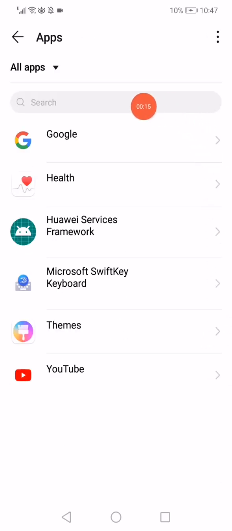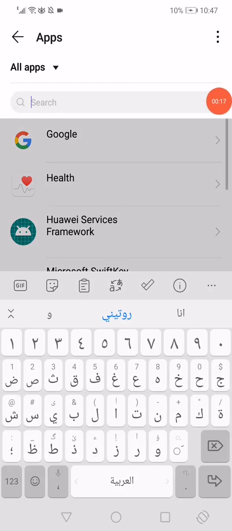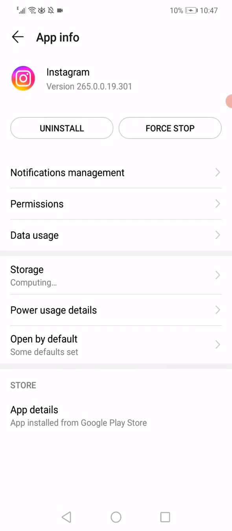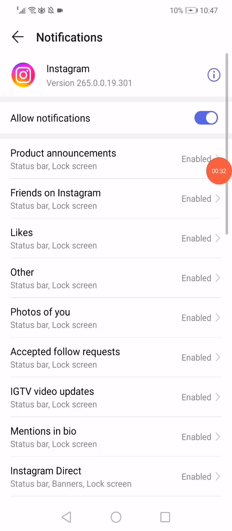So what you want to do is go to the search bar here and search for Instagram like this, and then it will take you to the app informations page. Here, click on this force stop to stop the app from running in the background of your phone, and then go to the notifications.